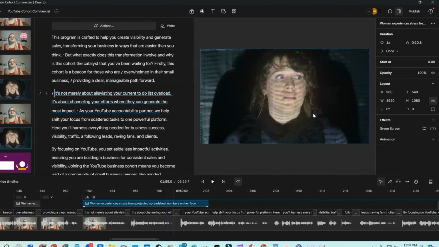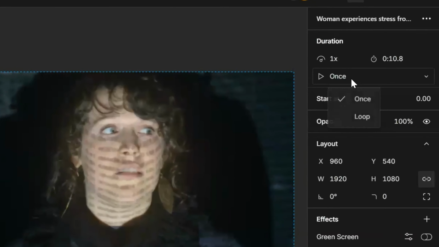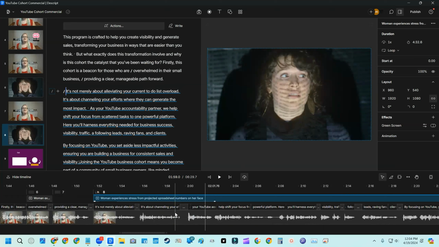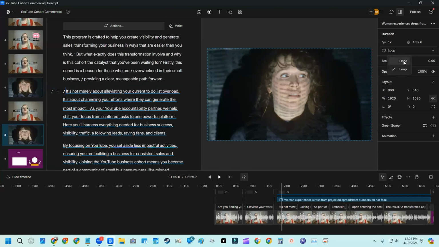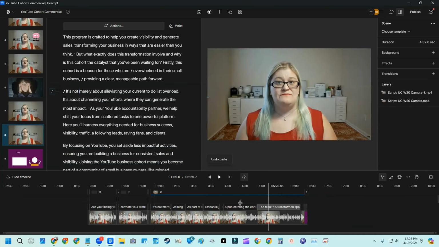So if I click on it, I can go up here to the duration and I can tell it to loop. And then you'll see it fills the whole rest of the video. And if I take it and I change it from loop to once, it's only lasting for that part of the video. So that's how you're going to extend the length of something, just make it be a loop if you want it to continue to play over and over again. I'm going to hit Control Z because I don't actually want that video there.